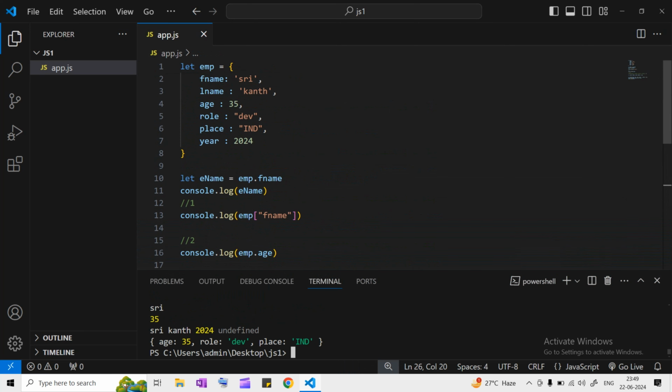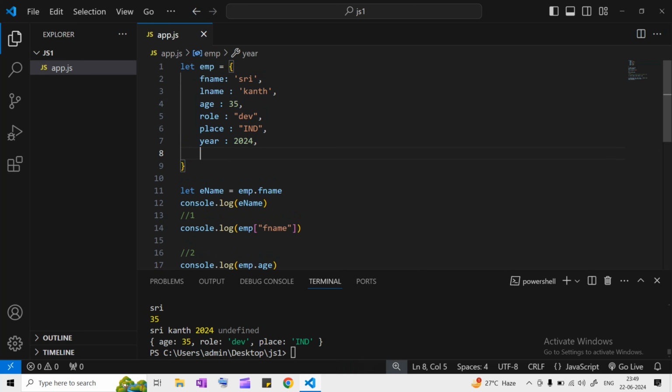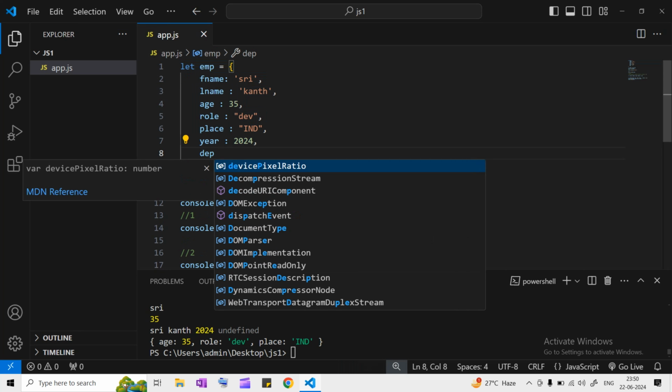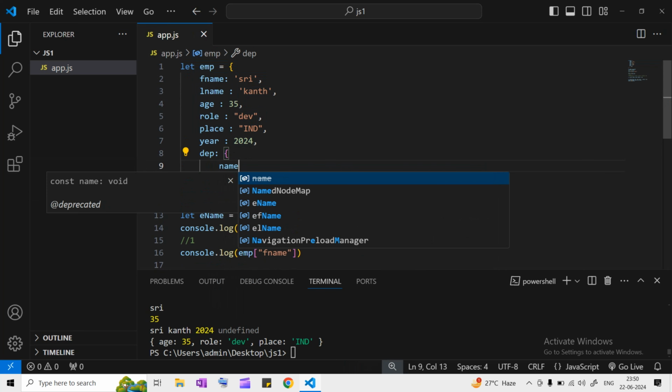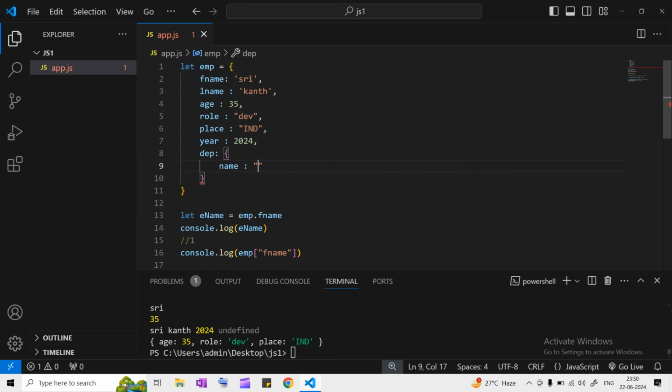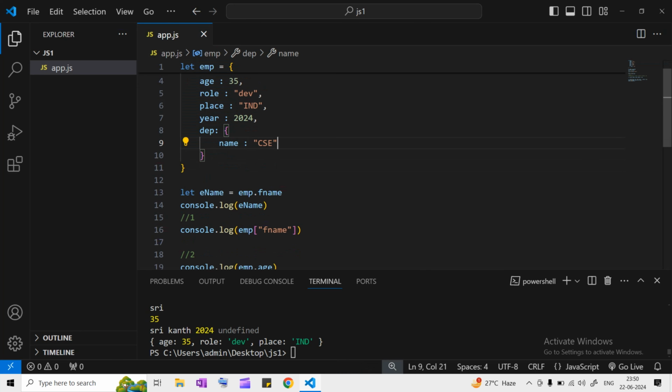What if we have a nested object inside this employee object? So let me put a comma here and let me take one more object. So the object name is department. Okay, it's a department, and let me open the object, and here the property is name of the department. Let me give it as CSE. Okay, CSE. Yeah. Now how do we print this CSE property? How do we print the CSE value from this object using object destructuring?